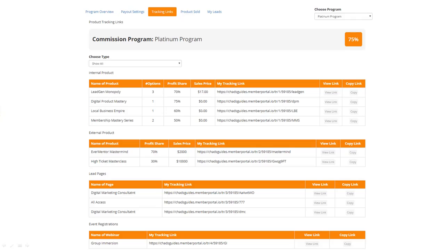Now, what do your members see? Well, this is what your actual members and affiliates see. So you can see here are my internal products, here are my external products, here are my lead pages, here are my event registrations. And so they can come over here and they can just go ahead and choose the type, and then it'll filter to that one type. And so they'll be able to come over here and view the link, or they could go ahead and copy the link. And this link right here is custom coded so that it will actually give that affiliate credit for the sale. Or if we look at the lead pages down here, again, if they put a lead into the system, we know that that lead belongs to them.